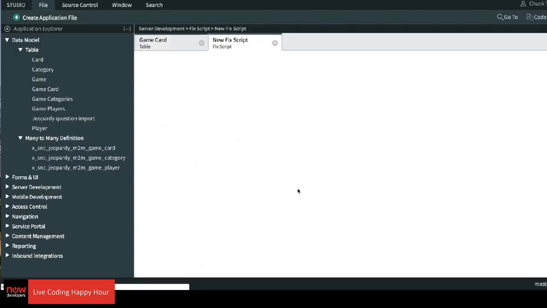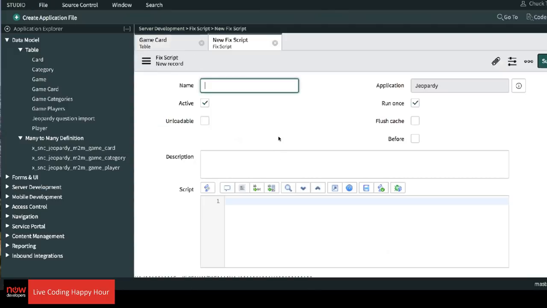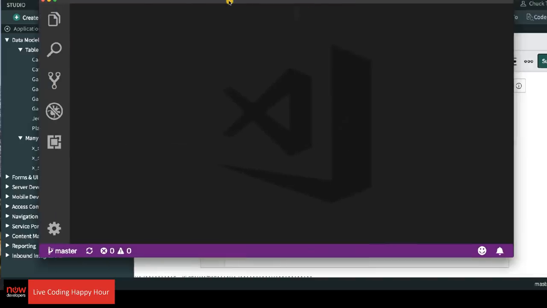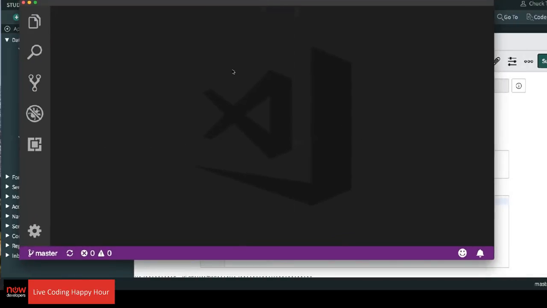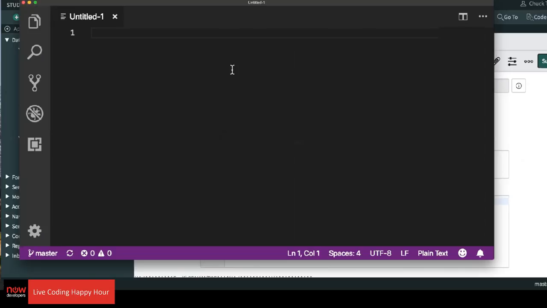So let's go ahead and create a fix script. I'm not going to write it there. I'm going to write it here in our old friendly Visual Studio Code. And first, hello darkness, my old friend. Yeah, hello dark theme.